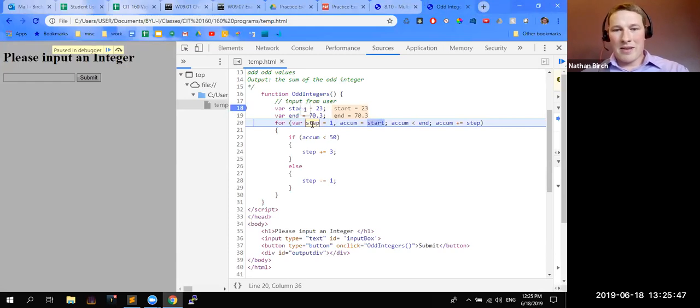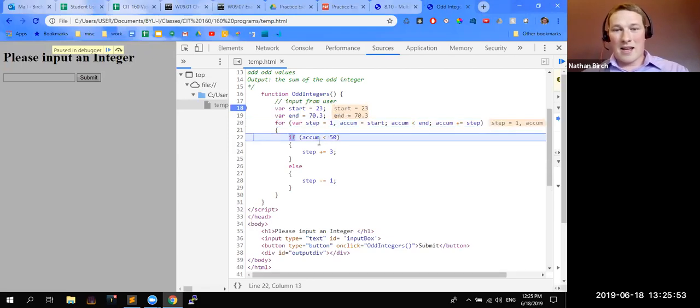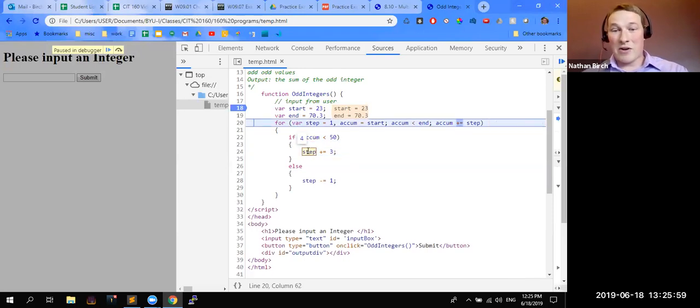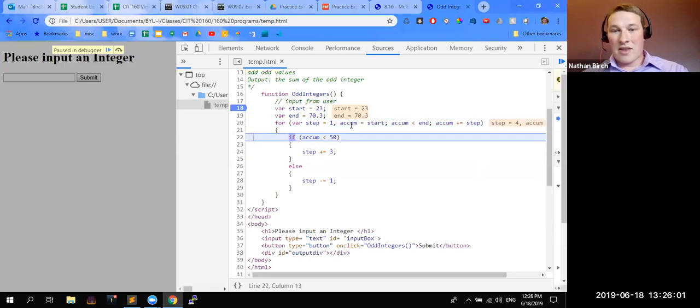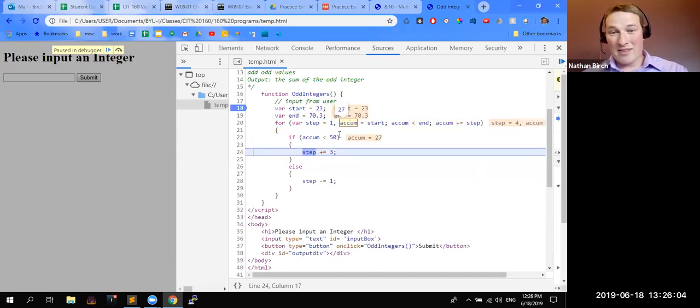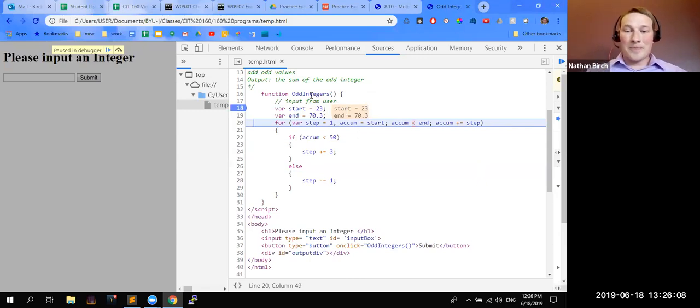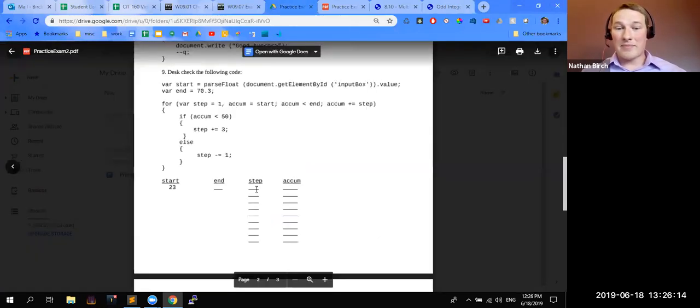Step was just declared and assigned the value of 1. Accum was given start, which is 23. Those would be my first values. And then every time they change, I'll just look at that and note that it's changing. Step just increased by 3. And then accum was given the value of start, which is 27. Step was increased by 3 again. And so you can walk through this, hovering over these different values, and fill in the blanks as you go.